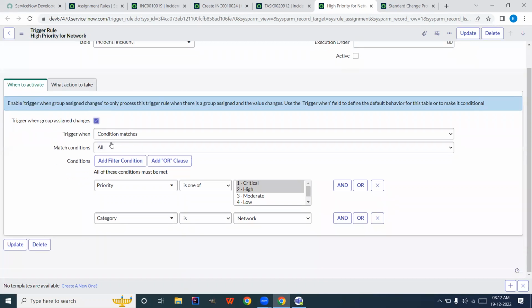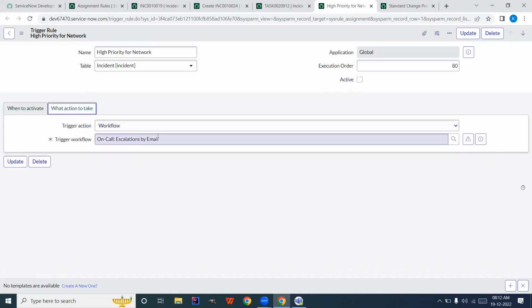So here we have match all conditions, and priority is one of high or critical. So that means if the priority is one of these, and if the category is network, then we decide what action to take. Here we have trigger workflow on call escalation by email.